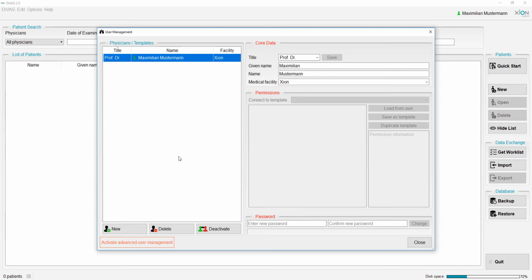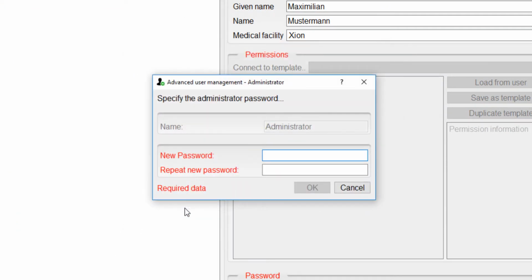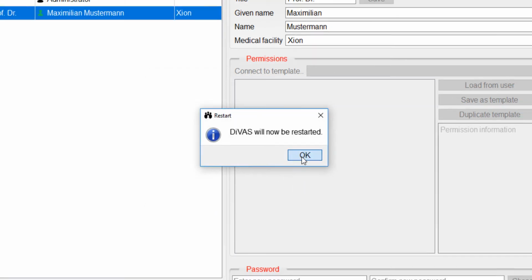This covered the simple management, so let's go advanced and activate the advanced user management by clicking this button down below. At this point, it is necessary to create an administrator, so it is imperative to choose a secure password. Once that's done, DiVAS will be restarted automatically.